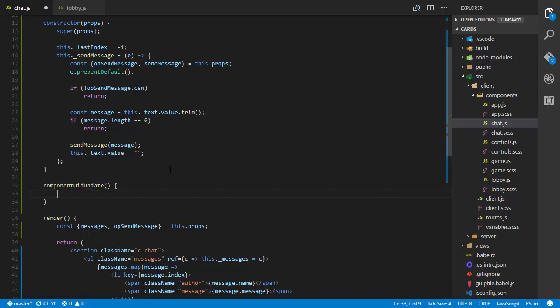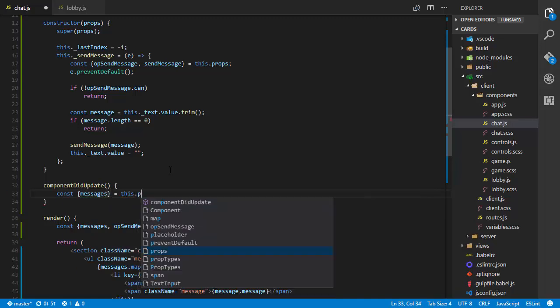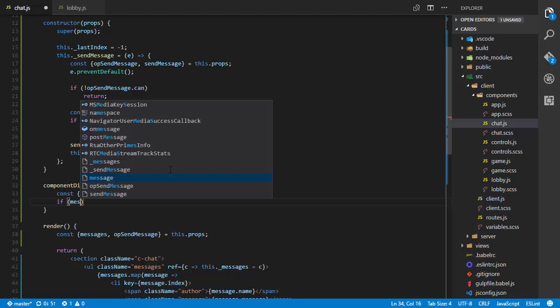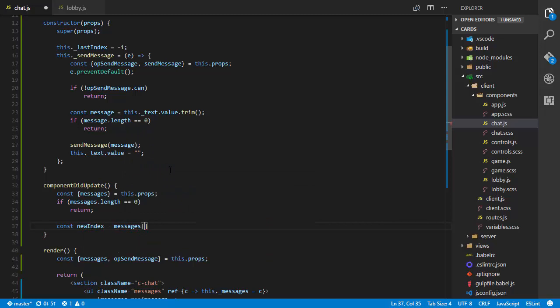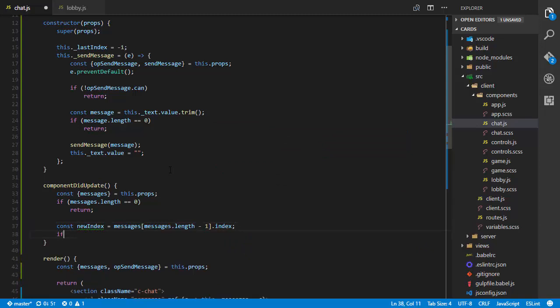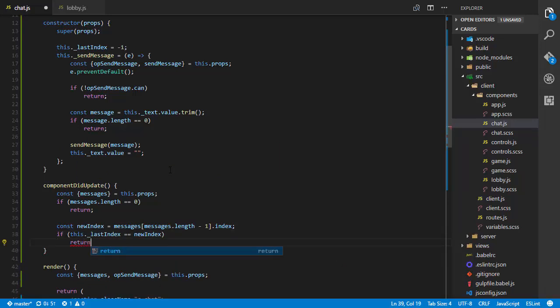Now it's important to understand componentDidUpdate only gets invoked in subsequent renders. It does not get invoked for the first render. We can accept 2 parameters if we wanted to, but we don't need them. I'm going to say const messages equals this.props, so I'm extracting that out. And if messages.length equals 0, return. Then const newIndex equals messages[messages.length - 1].index. So I'm extracting out the new index of the last message sent. And if this._lastIndex equals newIndex, meaning there was a re-render but no new messages were added, then simply return.